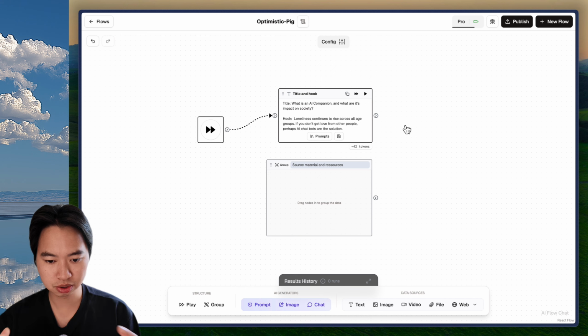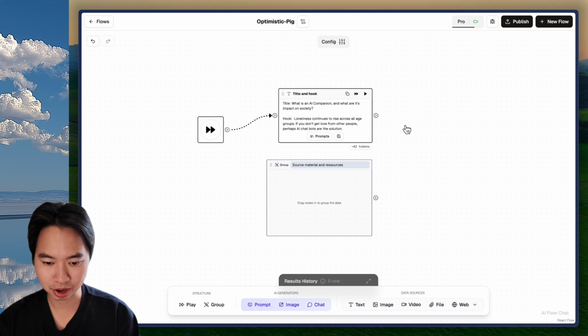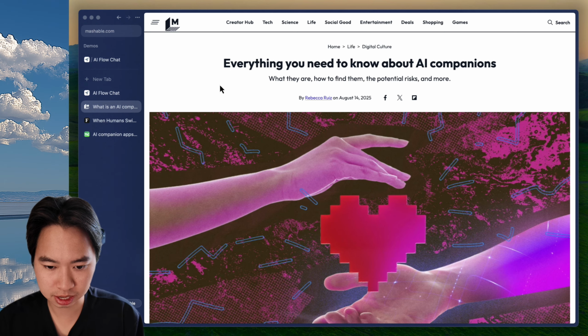The hook is, loneliness continues to rise across all age groups. If you're drinking love from other people, perhaps AI chatbots are the solution. Haha. All right, and I found some articles from the internet.